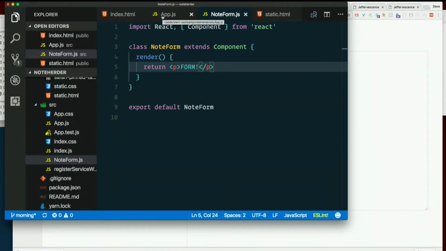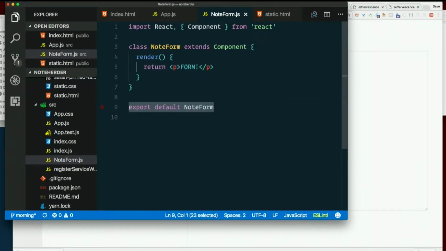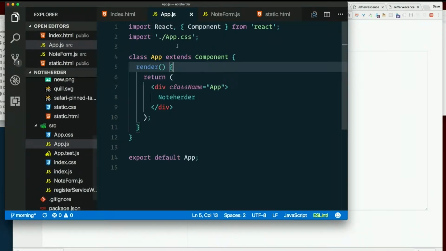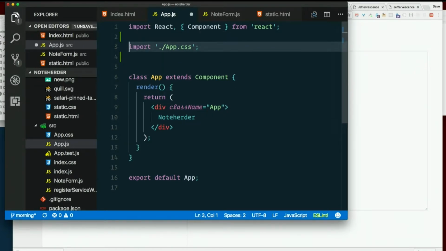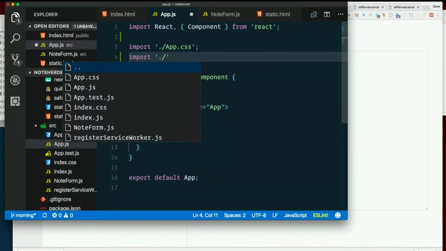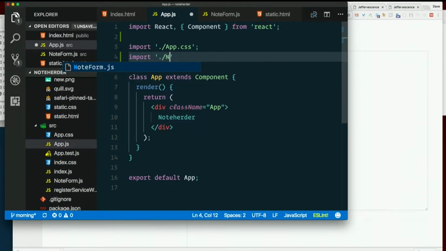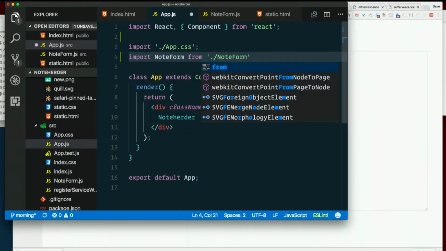Over in app.js, in order to use this thing, what must we do first? We exported it here. We must import it there. I like to put the stuff that's actually part of our app separated from the stuff that's from npm packages. Import dot slash, and since I have that extension, it does that part for me. Import NoteForm from NoteForm.